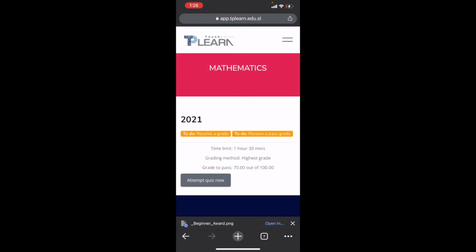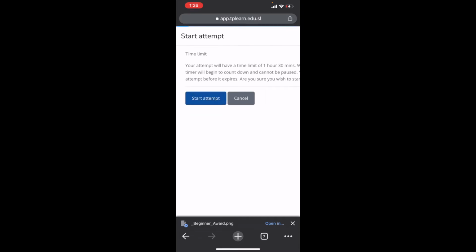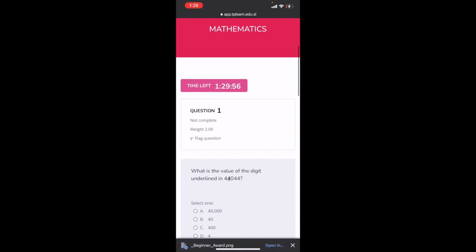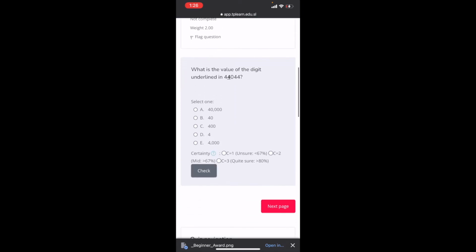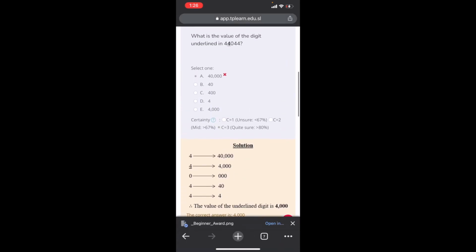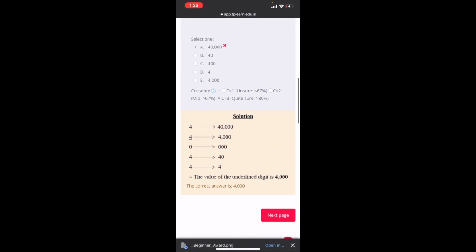And from here, you can see I'm timed. Now I need to answer this question, and then I have to tell if I'm sure or not. I say I'm quite sure, and I will check that answer, and right away it will show me the answer or the solution to the problem. This was wrong. I got this wrong. So the right answer is 4,000. So I'm going to go next.